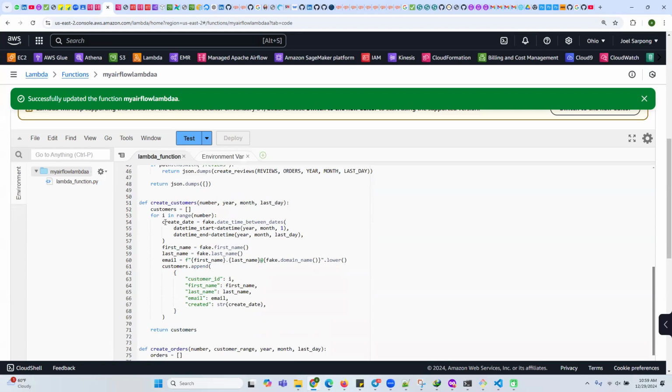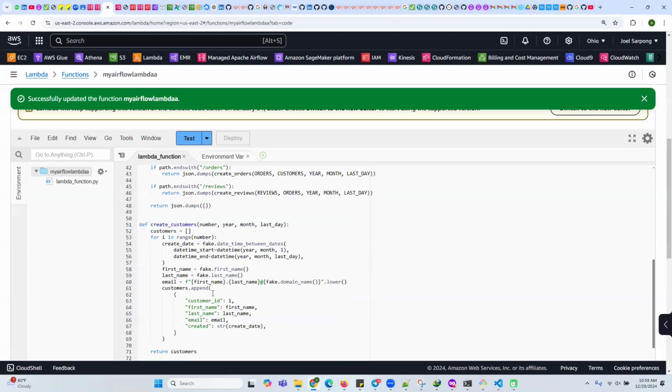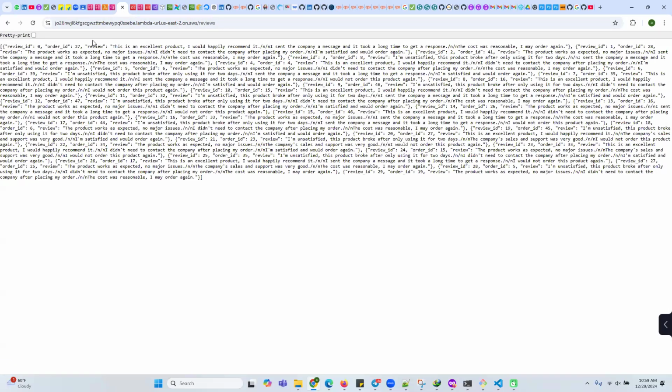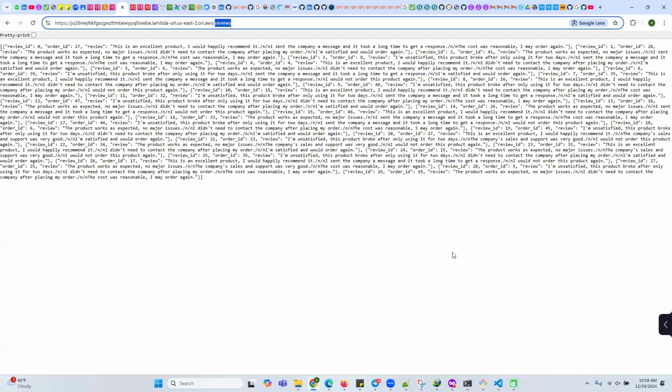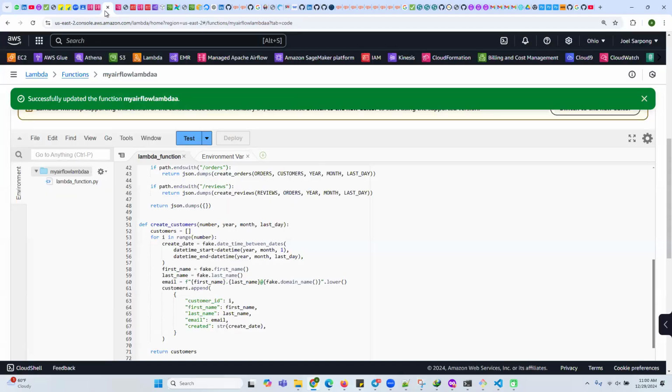Functions are created. One def function is created for customer, one for order, one for reviews. It's very, very simple. Whatever fields you want to keep, you create a list and add the record in a loop. In the loop, it will generate the data like first name, last name automatically. So if you see here, customers, customer ID 0, first name is William. Next, it randomly takes a first name like this. Okay. So this is the Lambda part done.